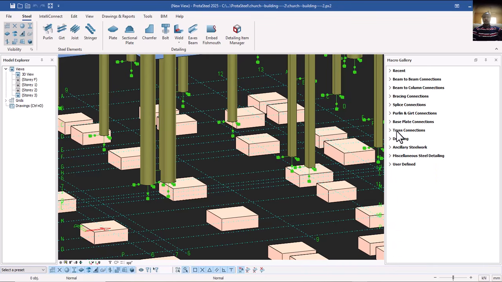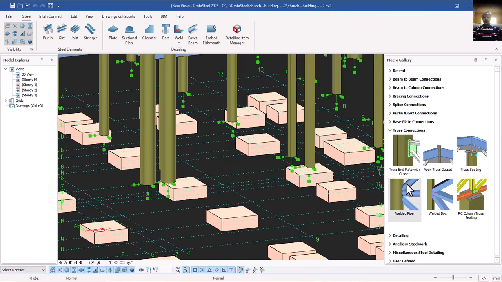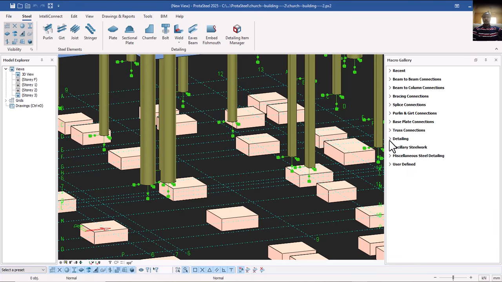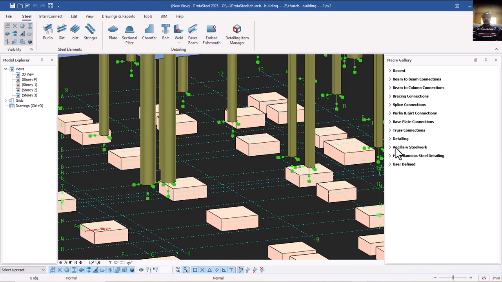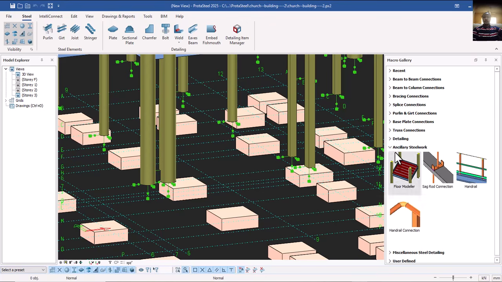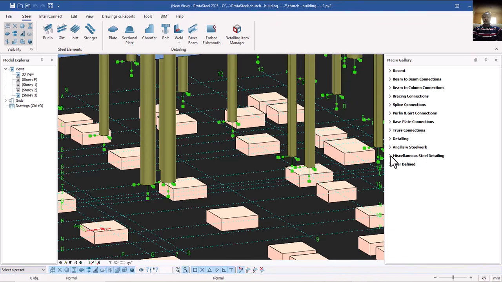So then the next is truss connection. Okay, can you see? These are different truss connections depending on what you want to do and the rest. These are details. Is that okay? If you need this kind of connection, you come to detailing, and you can see this auxiliary steel work. Can you see? If you need all of this type of connection around here, you can also come here. So everything you need, you can get it here.